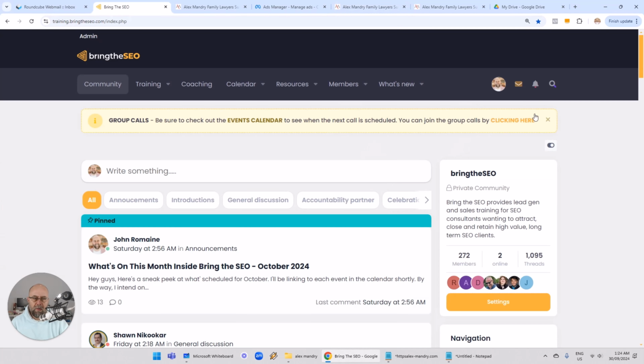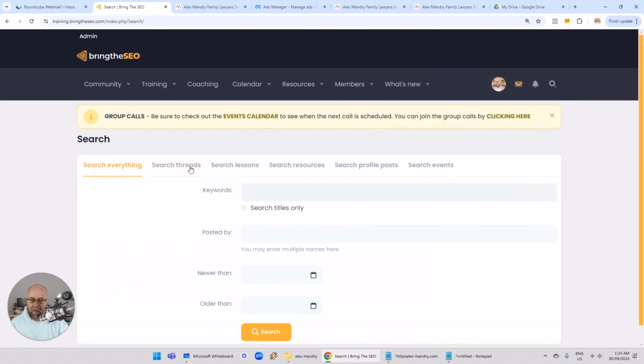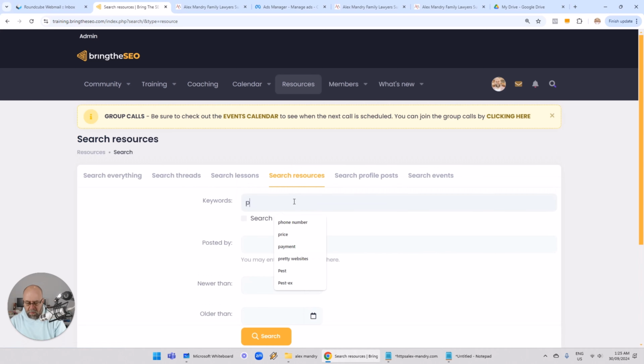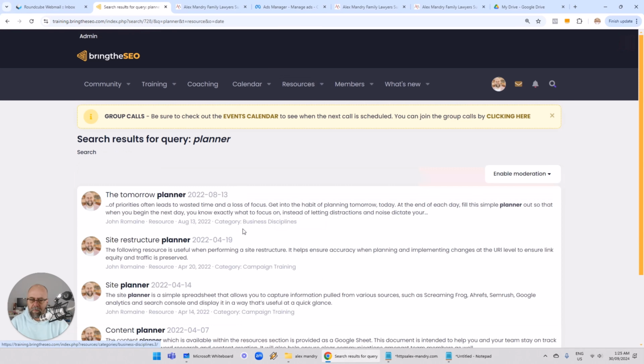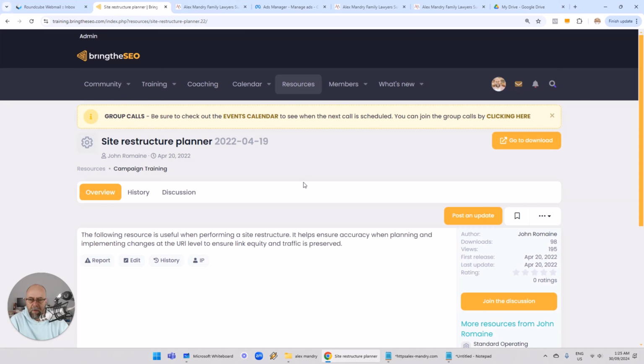So if you make your way through to the community, go down, go to search, use the search feature to find it. It's much easier. Click on Search Resources and then just search for Planner, and you'll see it listed here, Site Restructure Planner. Navigate to this page here. You'll see there's a short description.